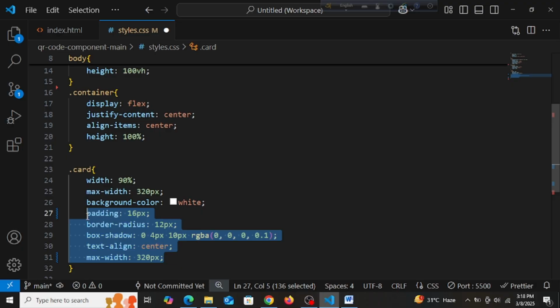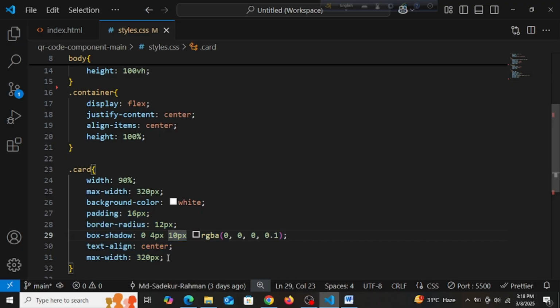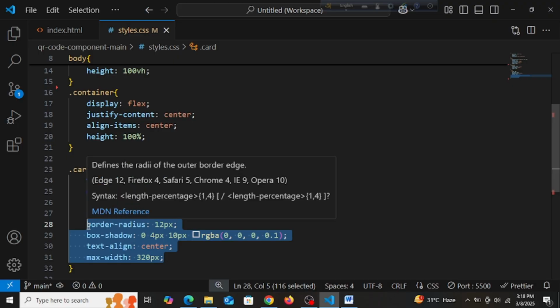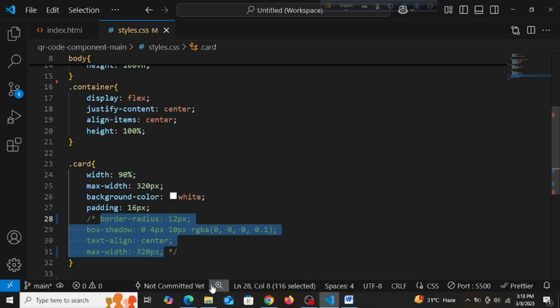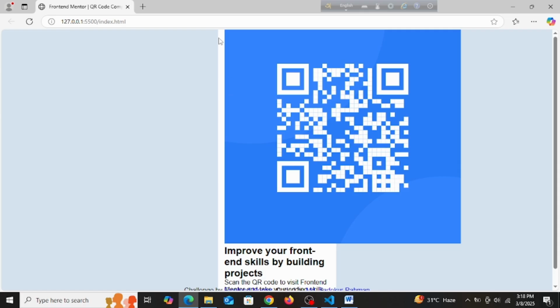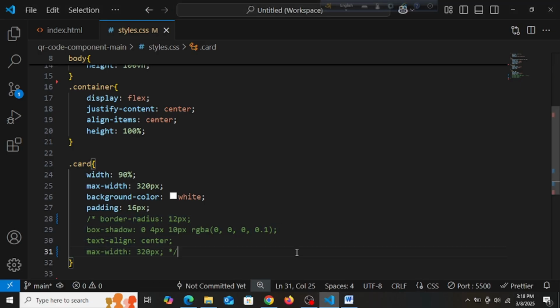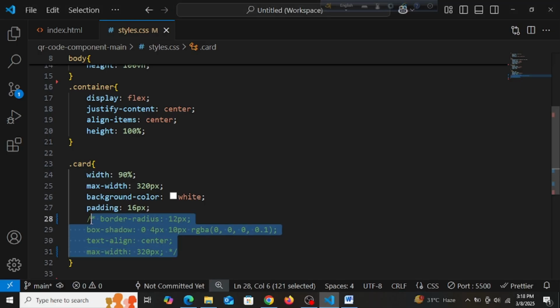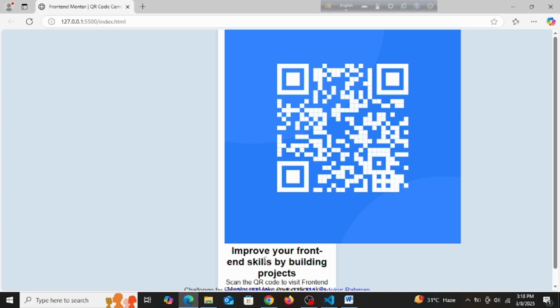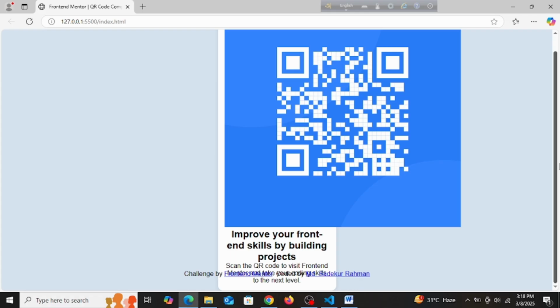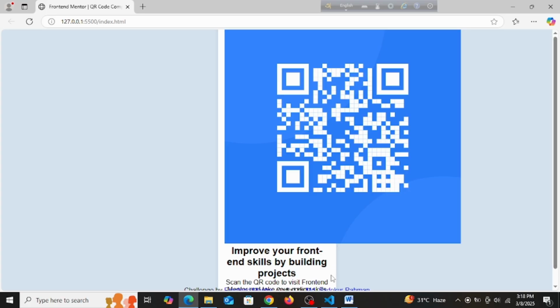So padding, border radius, 16 pixels. From the container it is going 16 pixels, from left, right, and everywhere. Let's see the border radius too. You see, this one is the border radius.